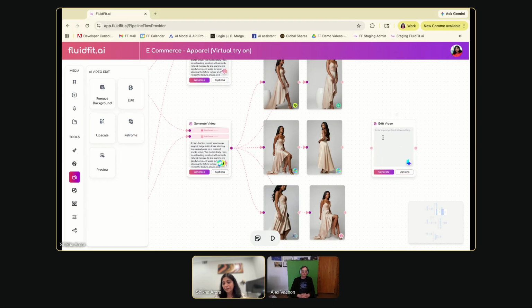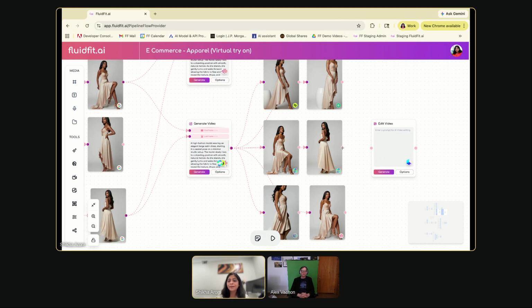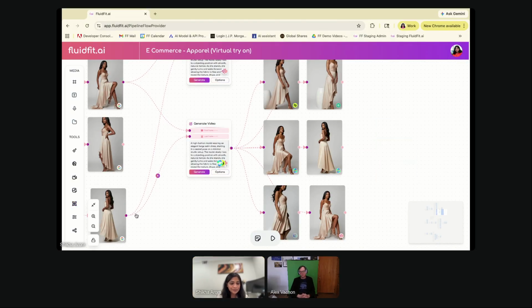And here it will be an editing-based prompt, like make this model do this, make this model do that, feed the video in, and then it will do what you need it to do, and then it will generate your next video as you would want to.